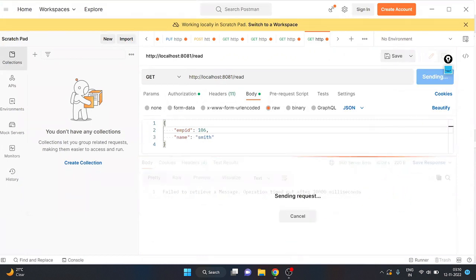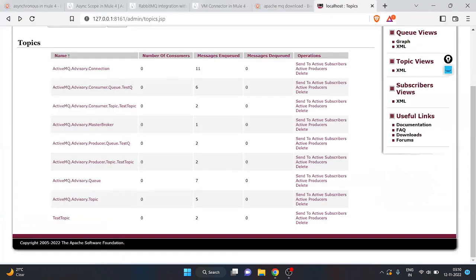This time also we're getting the same thing. The topic is somewhat different actually. We need to configure something.